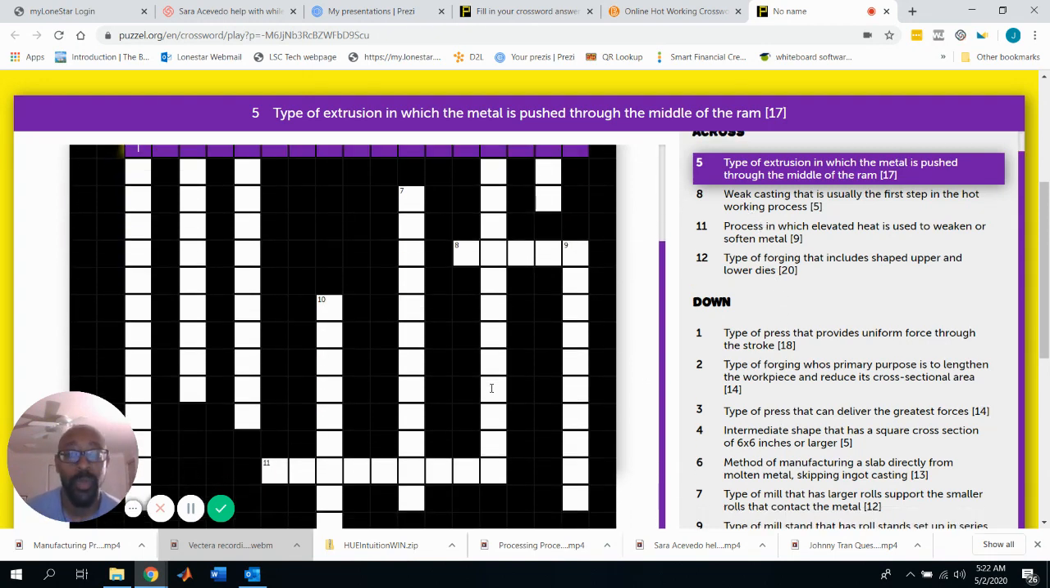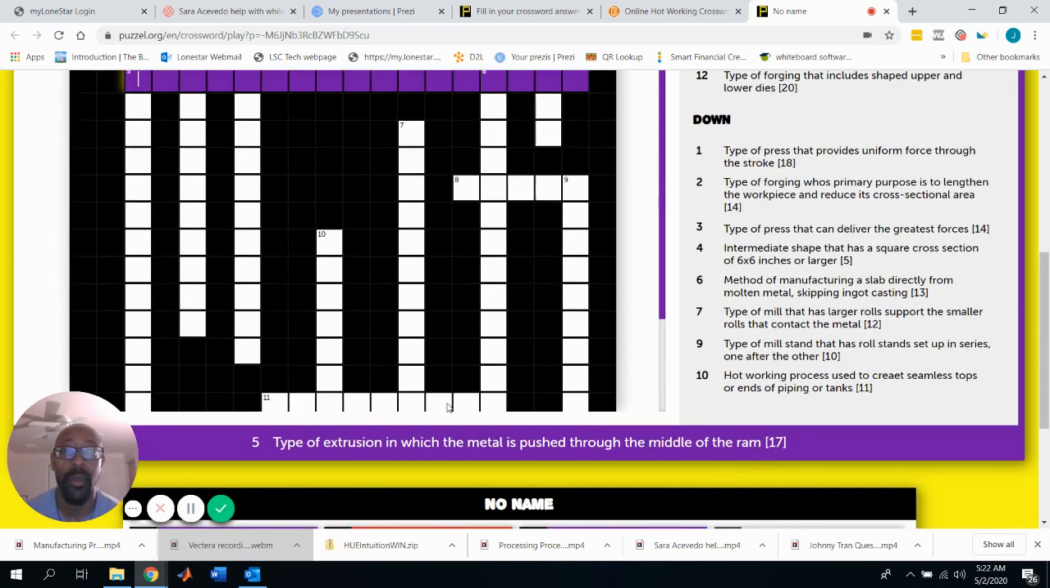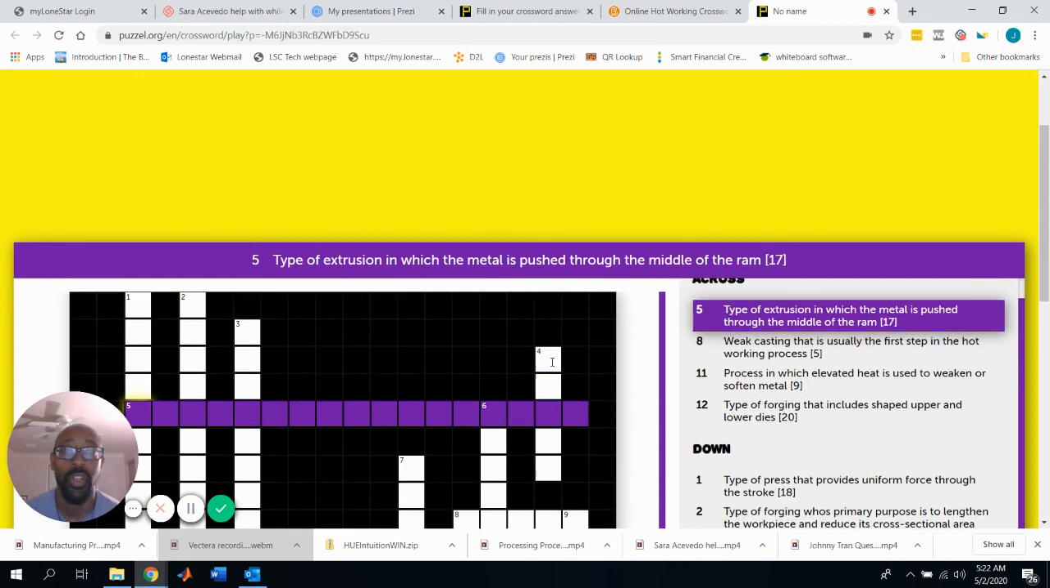Now, what you will do from this point is either take a snapshot or take a picture of it, save it, and then attach it to the Dropbox, okay? But there are other ways in which you can do this as well.